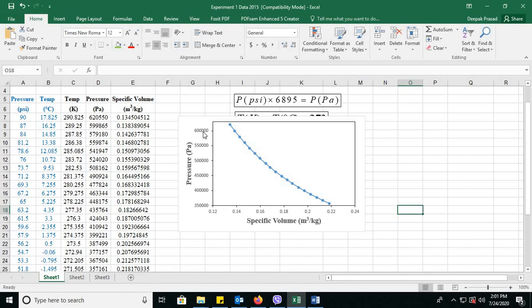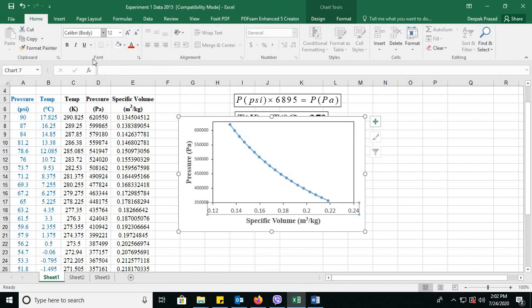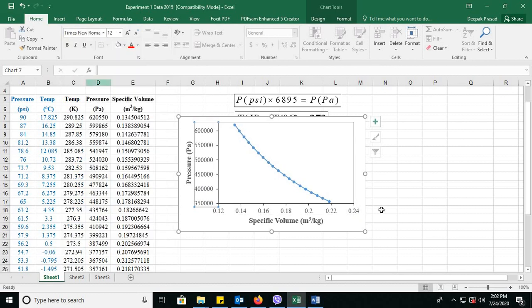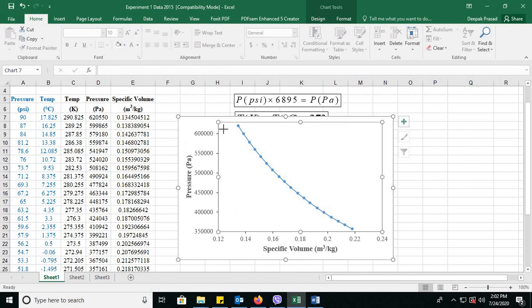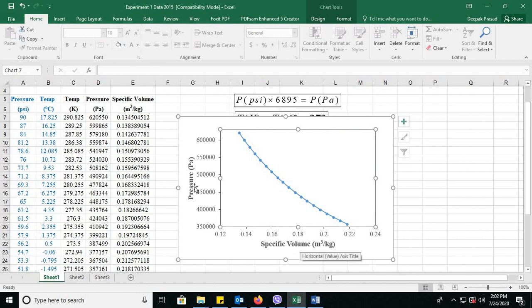The next thing is we need to change the font size and font type of the values on your X and Y axis. So click on one of these values, it's selected, put it to 12 and the type to Times New Roman. Same thing here, increase the font size to 12 and the font type to Times New Roman. So now it looks more professional. I can increase this plot area by dragging it out, make it a little bit smaller, and bring it towards the center. So specific volume, click on your text over here, I can move it slightly outside.